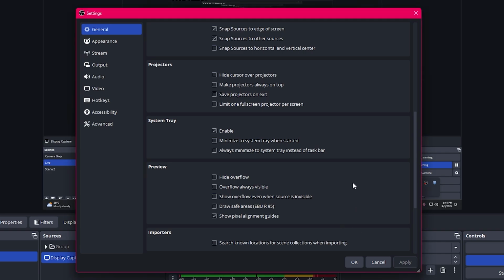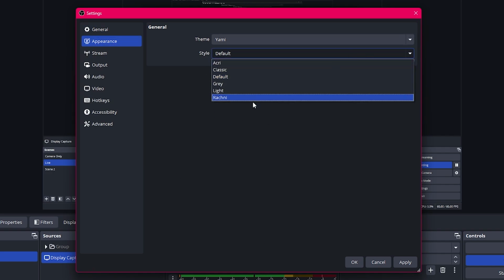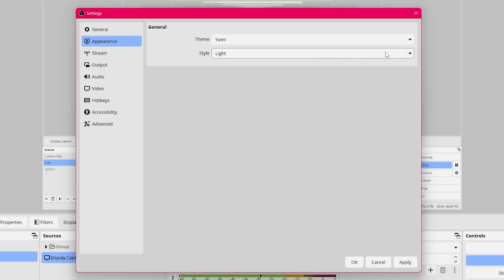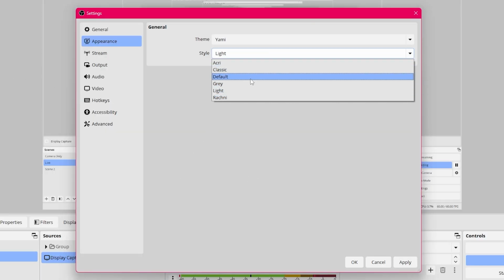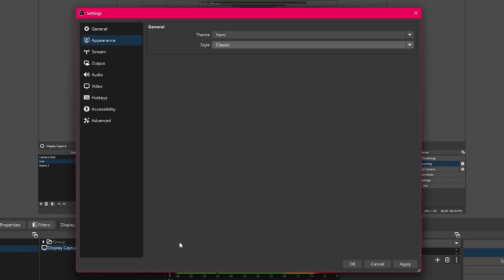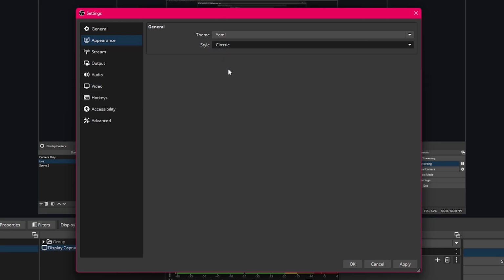So it's pretty helpful. Onto the next tab is the appearance. You can change how it looks for you. For me, I'd say the default works the best, but if you want a lighter version, you can choose the light. But this just destroys my eyes, it's a little too bright. You can also go to the classic. That's the theme when OBS first came out, so you can also choose that or whatever else you want. I'm just going to keep it on default.